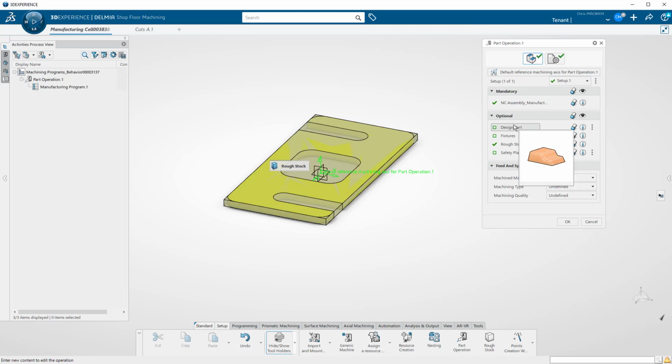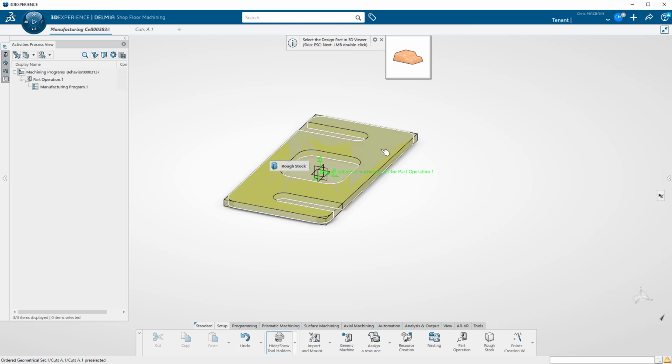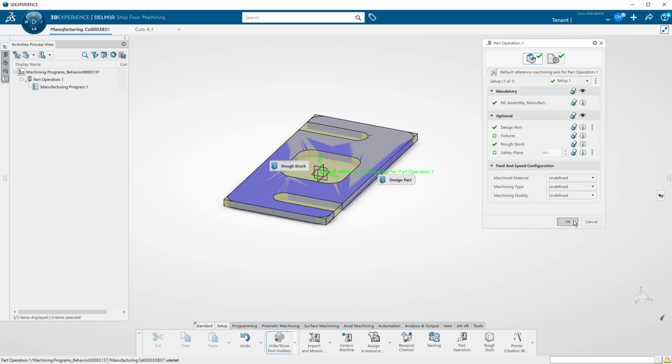Now I will select my part body. You can see that as I hover over the part, the wireframe highlights. Select the part body. Double-click in the window, and then select OK.